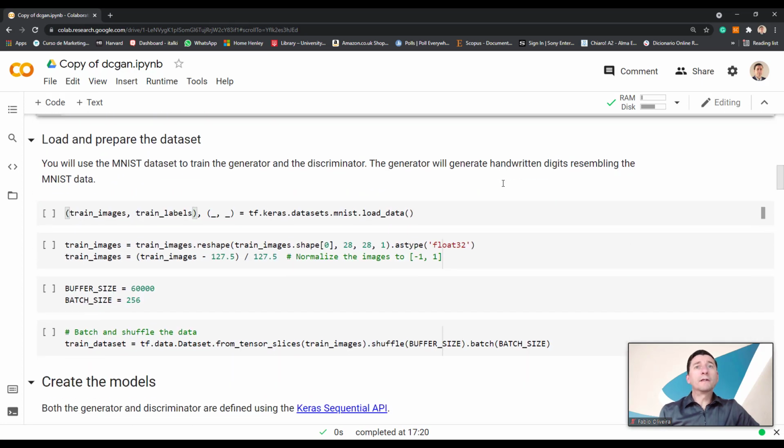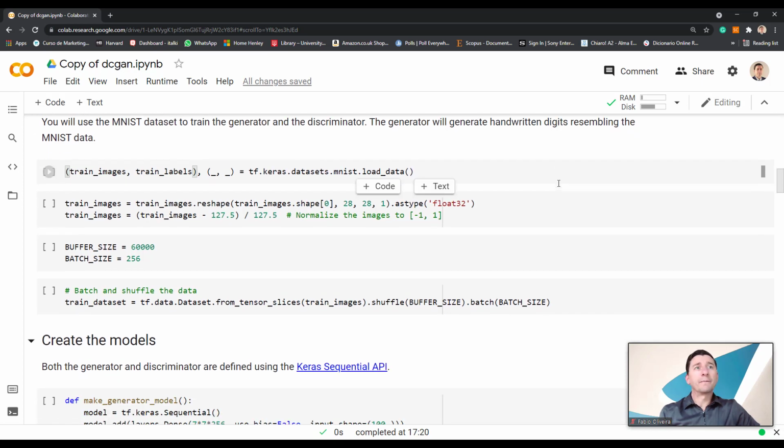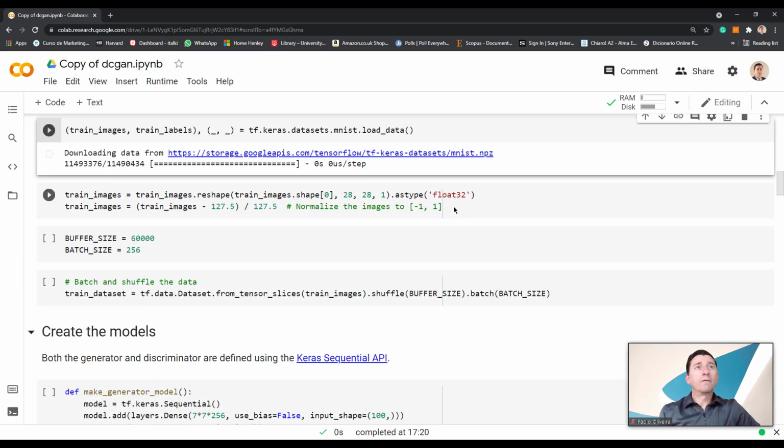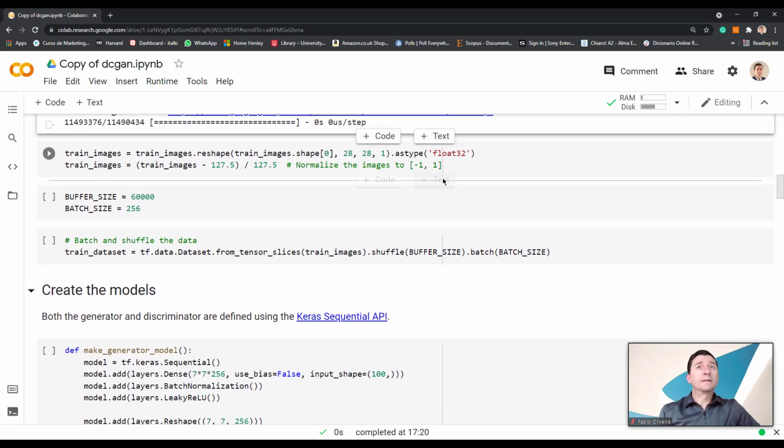And now we will load the data set. Remember the MNIST data set, which we're going to be using. The generator will generate handwritten digits resembling the MNIST data set. Here we are going to run some commands to download the data, which is already in the TensorFlow library. We could import this data from our computer or from another website. The data is there already.